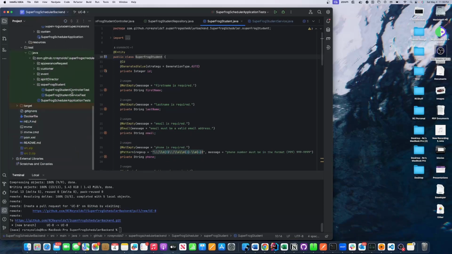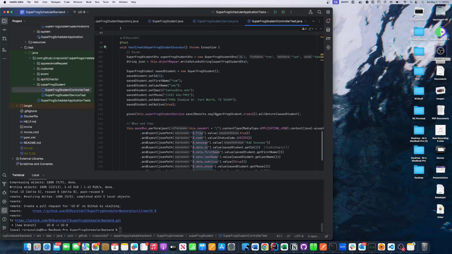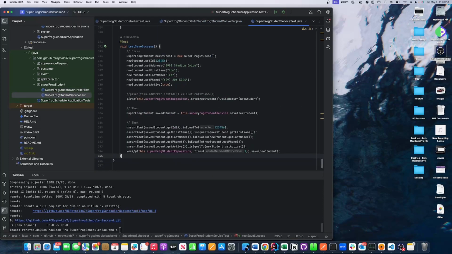And then we have our test files here. Pretty self-explanatory. We have the service test for the save as well. This is a unit test, and it ensures that the save function works correctly, and initializes the instance with the predefined attributes here.